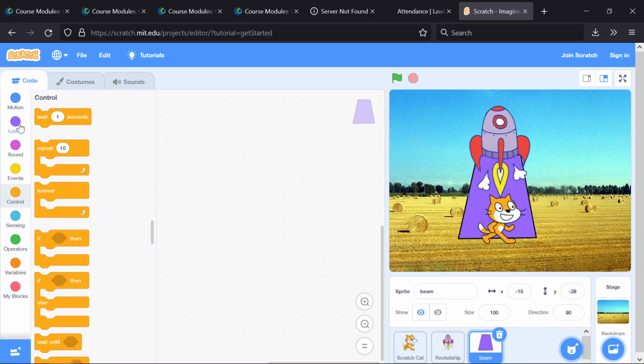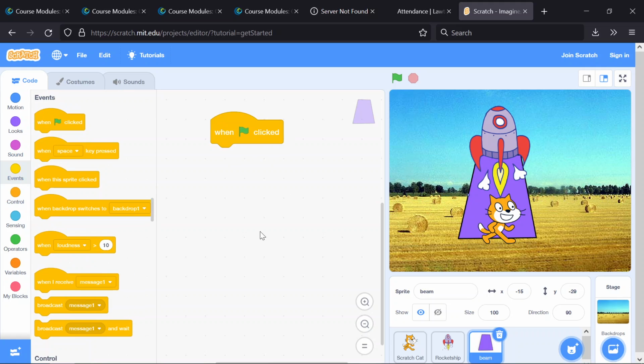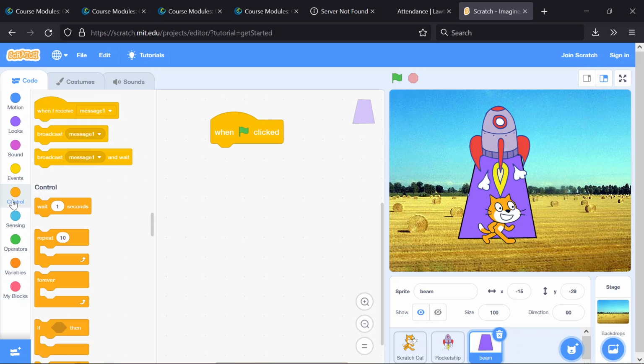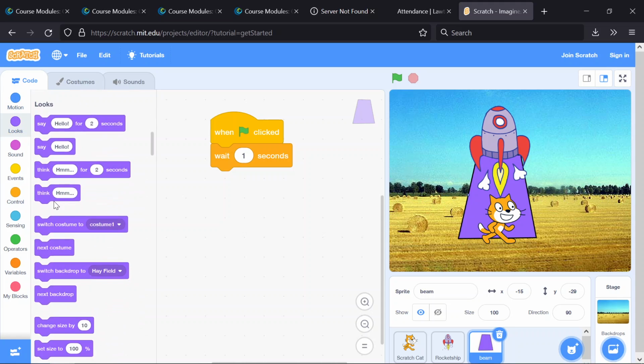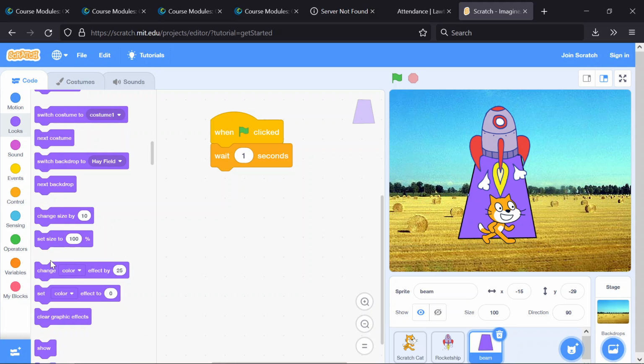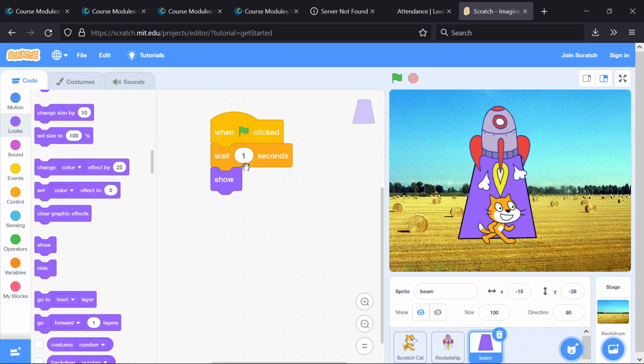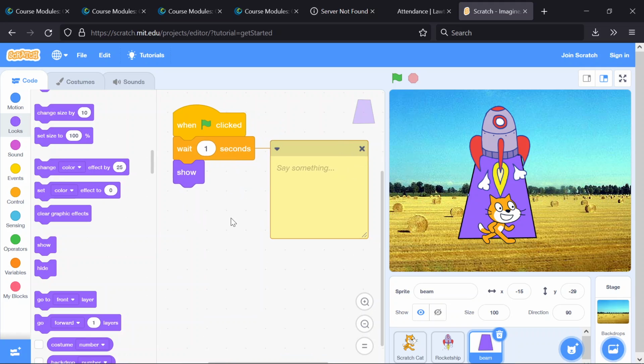So events, when the green flag gets clicked, the beam should wait 1 second, that's in control, before it shows itself. Looks. And this is how long it takes. It takes 1 second for the rocket ship to move into position. Of course, rocket ship is 2 words. Okay?